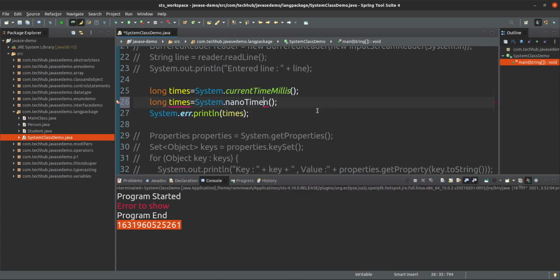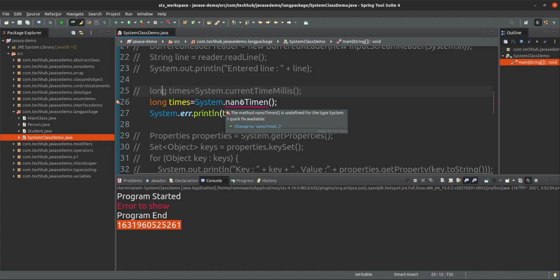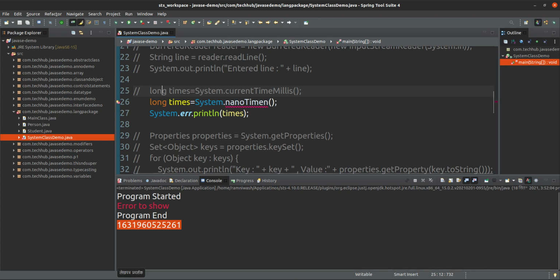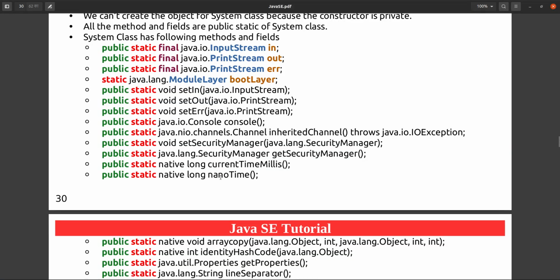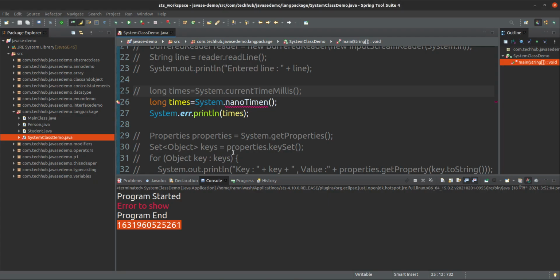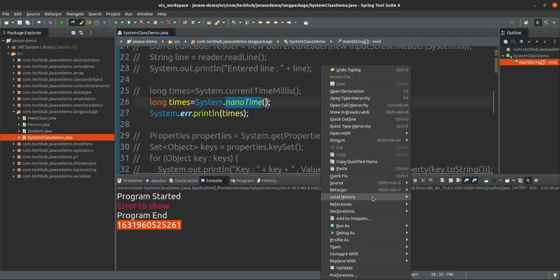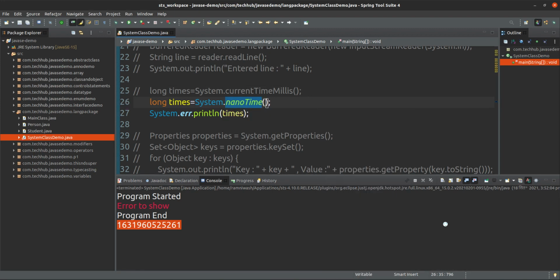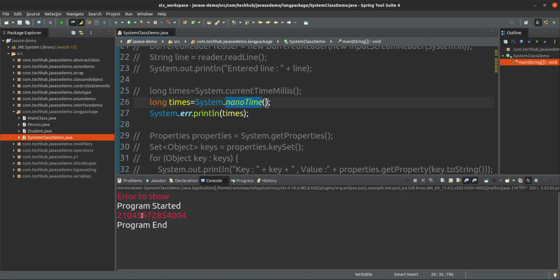Nanoseconds, nanoTime. System.nanoTime, what exactly is the return type? Long only, no? Okay, yeah, that's it. So by default this will be in nanoseconds.